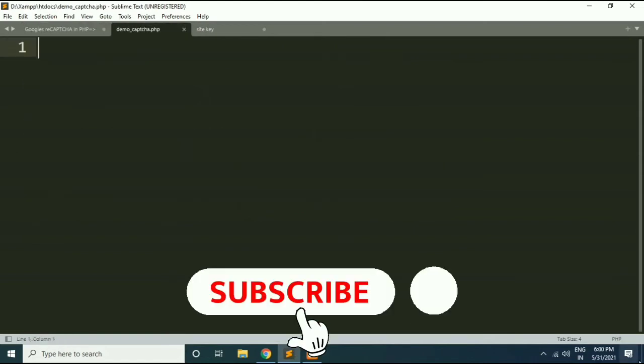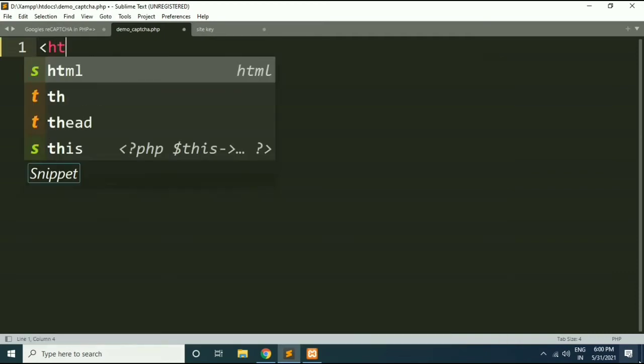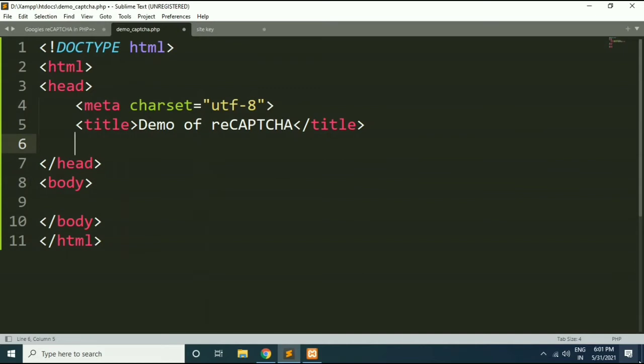Now friends, here we will try to create one basic web page with some HTML form, and the Google reCAPTCHA widget will be included within that. So for that I will write this basic structure first of all. Then I will specify the title of the web page as demo of reCAPTCHA, like this. Friends, in the header section we need to include one JavaScript file called api.js.